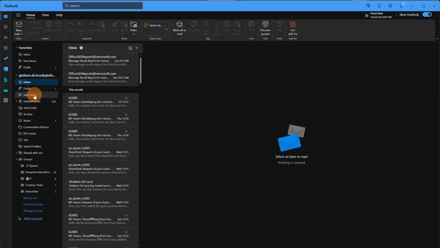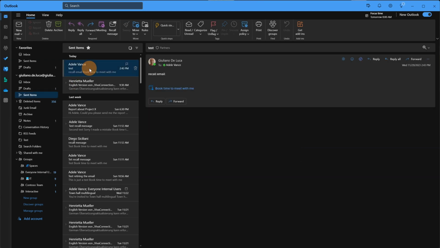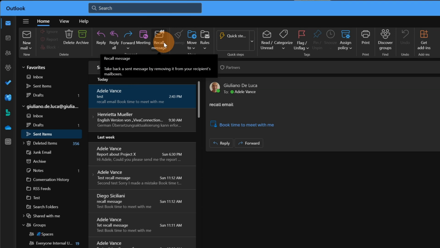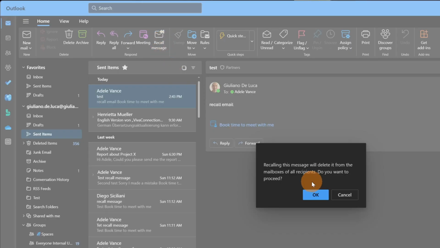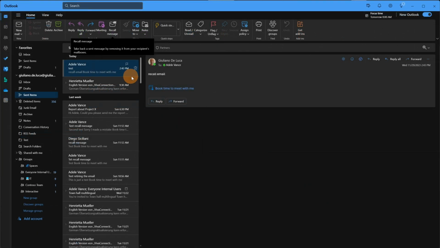To do that, I will click on the sent items. I will target this email. You can even open it. But if you just click on this email, you already have the needed action to recall it. In the command bar, you can find this new icon called recall message. If I click on this one and then confirm by clicking on the OK button, this email will be revoked.